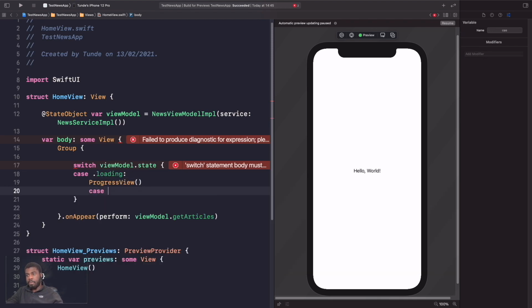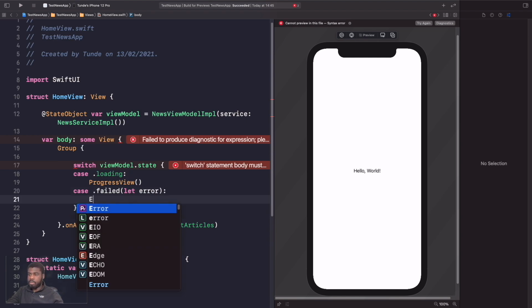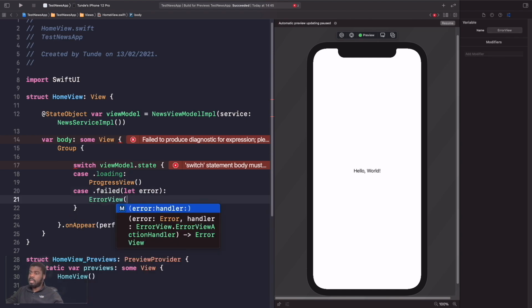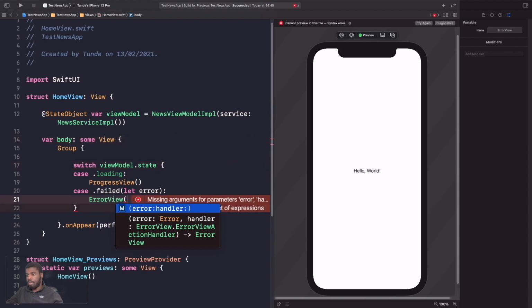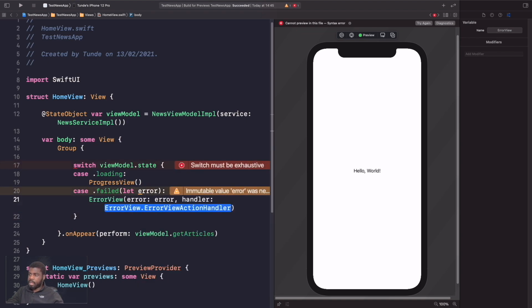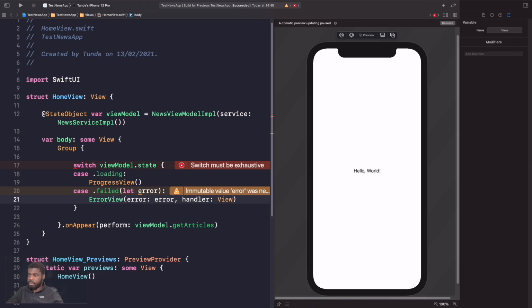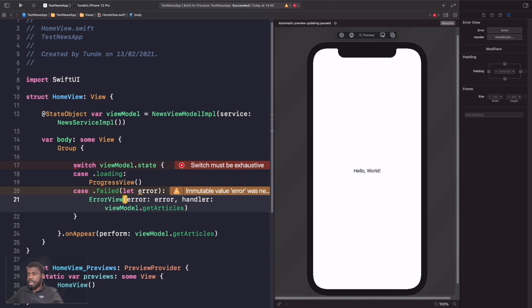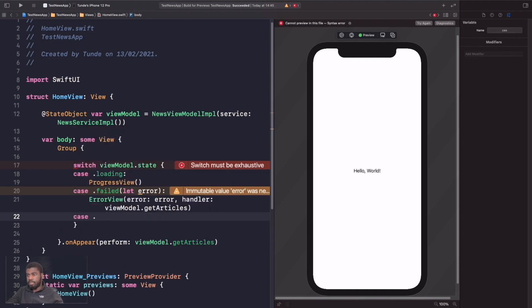Cool. And then we're going to do the error one. So case dot failed. And then remember, because it has an associated value, we're going to say let error. And then we're going to create our error view here. Cool. And then we're going to have our handler like so. So we're going to say error. And then for the handler, again, we're just going to say view model dot get articles. And then we're going to say case dot success. And then this is going to give us our articles.